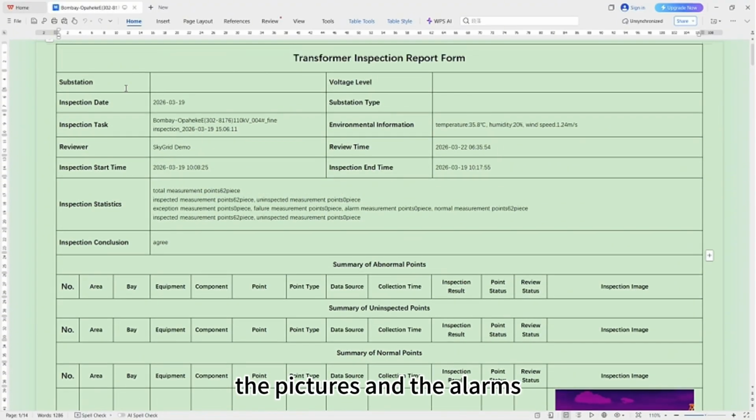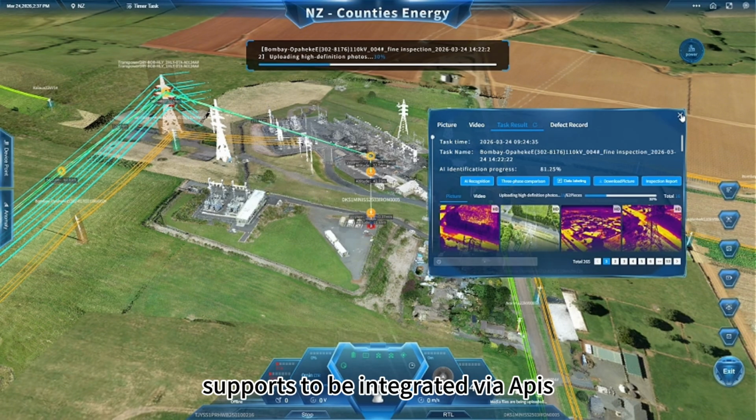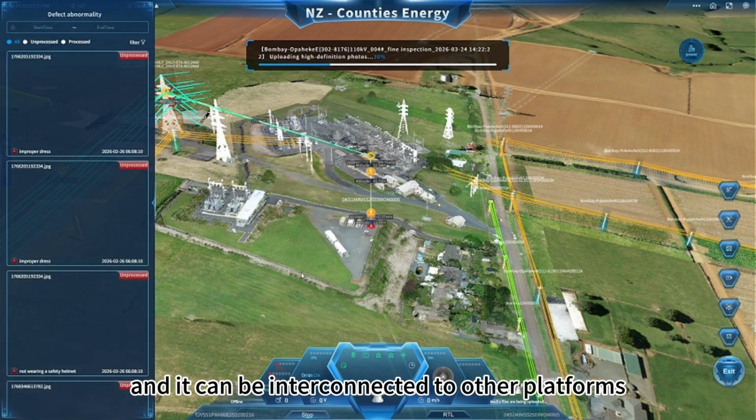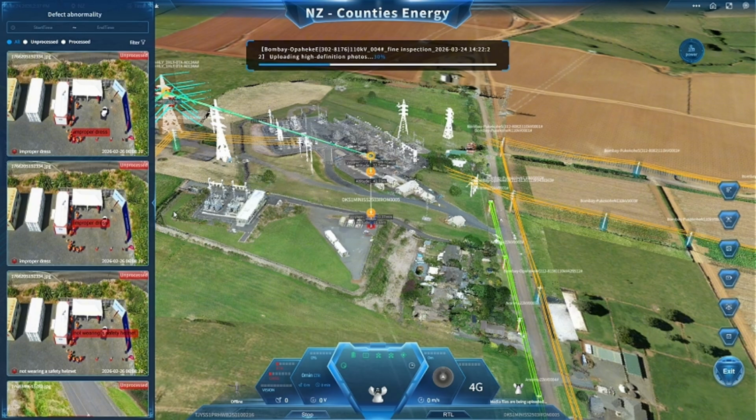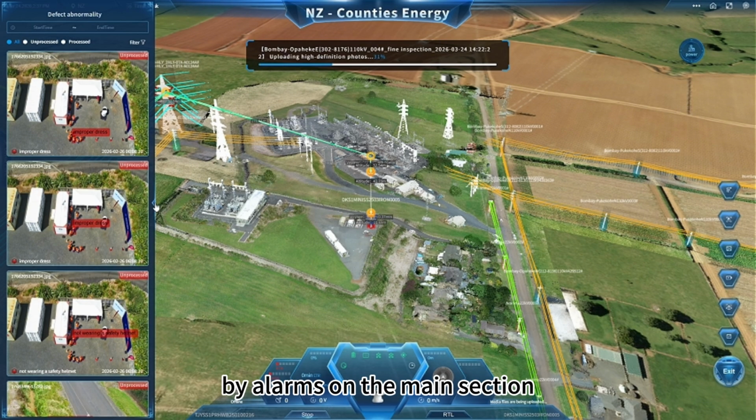The pictures and the alarms can be integrated via APIs, and interconnected to other platforms. AI distinguished results can also be found by alarms on the main section.